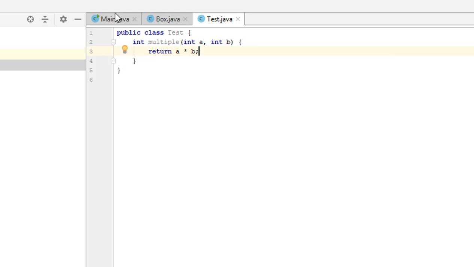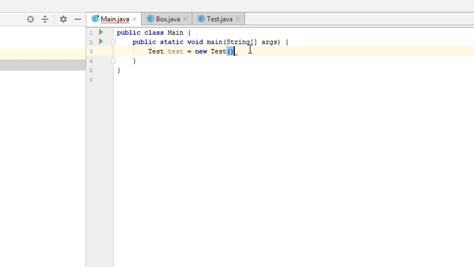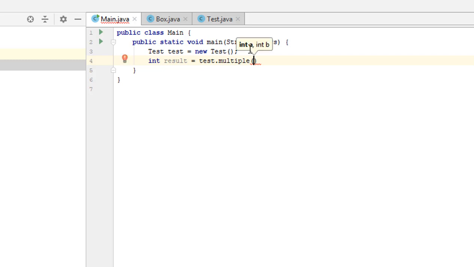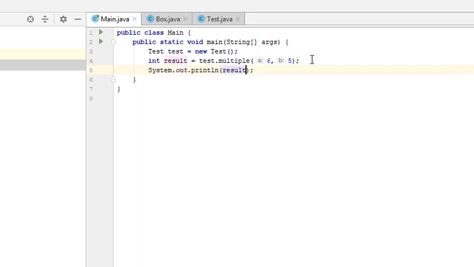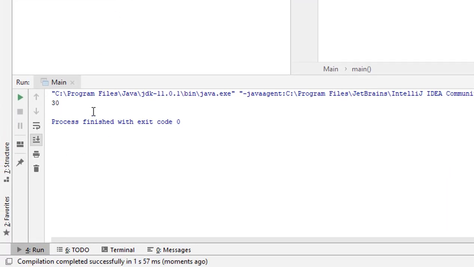And now in method main, let's create a new object, test. Call the just created method. Save the result into a variable result and pass 6 and 5 as the parameters. Now let's print out the value of the variable on the console. Run the project. You can see 30, so everything works well.